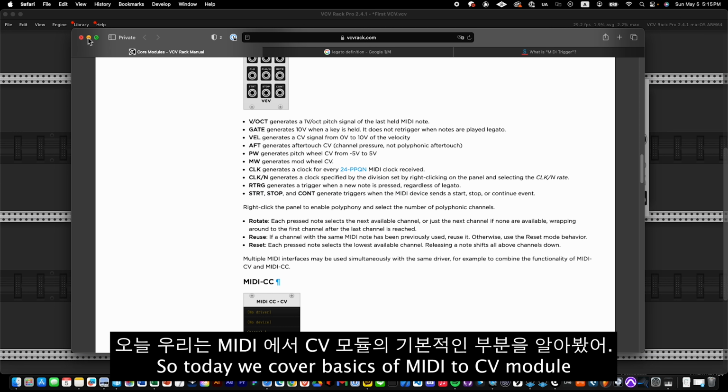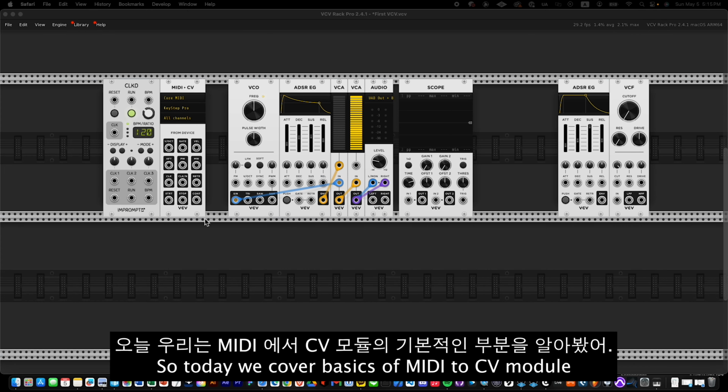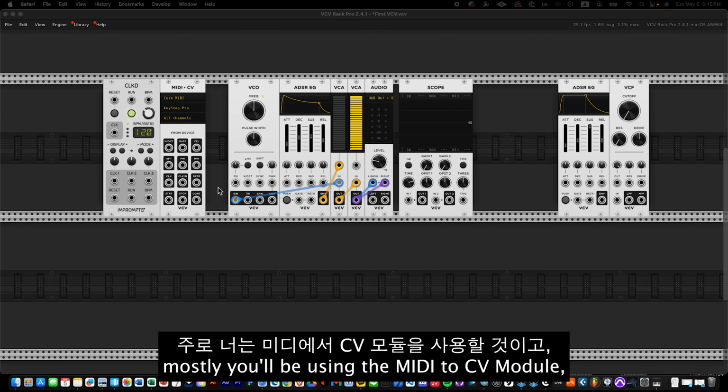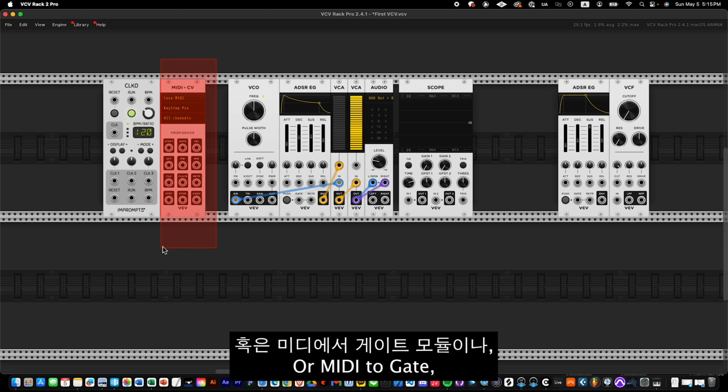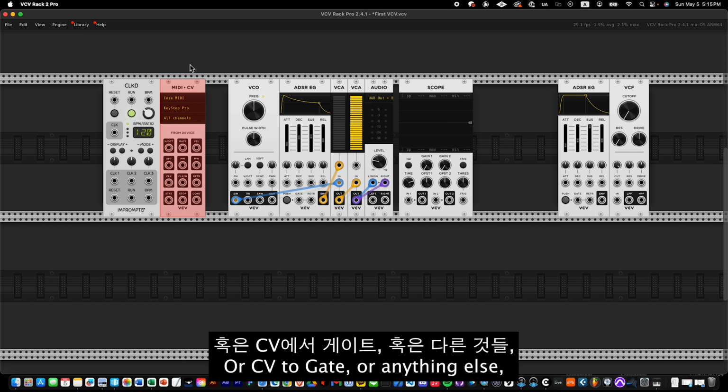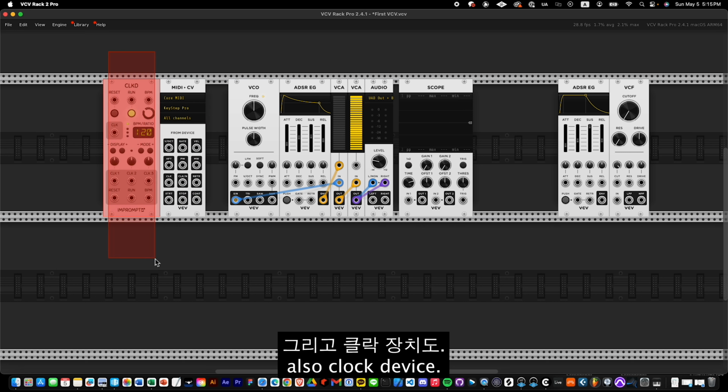So today we covered the basics of a MIDI to CV module. Mostly you'll be using a MIDI to CV module or CV to MIDI module or MIDI to gate or CV to gate or anything else. Also a clock device.